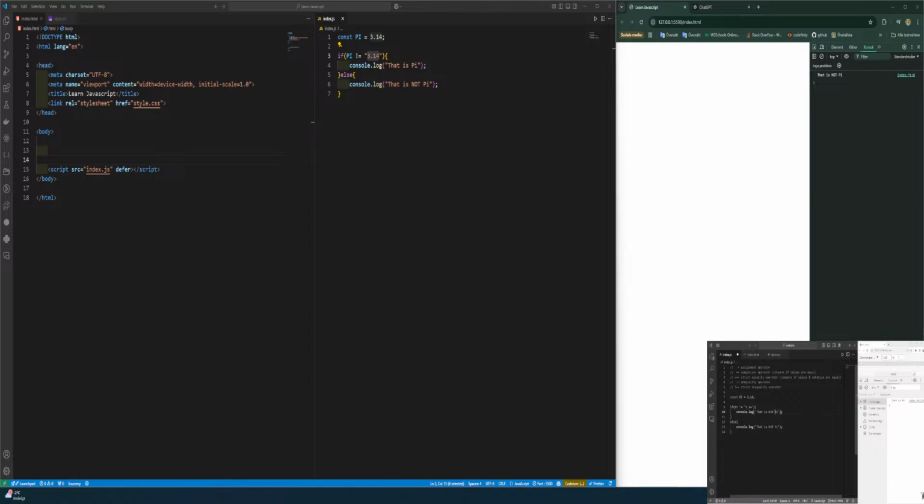So this is not pi, else this is pi. Is the number 3.14 not equal to the string 3.14? Well, that is pi still. Using the inequality operator, these values are still the same. The inequality operator will return false.